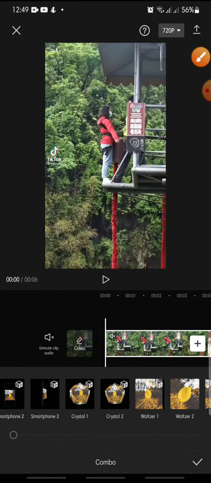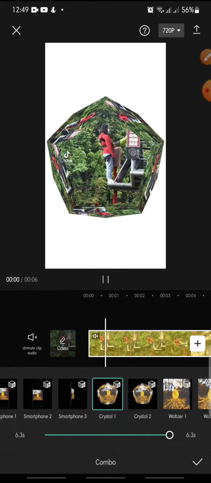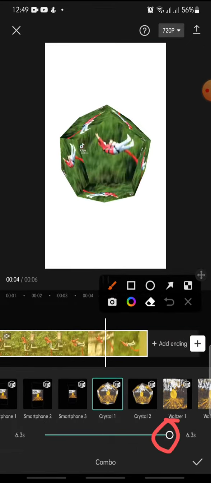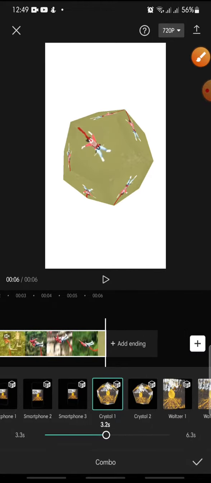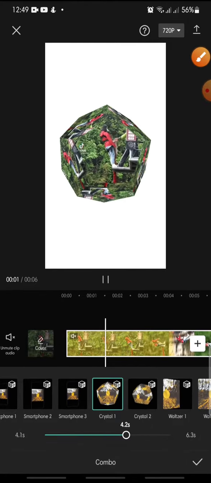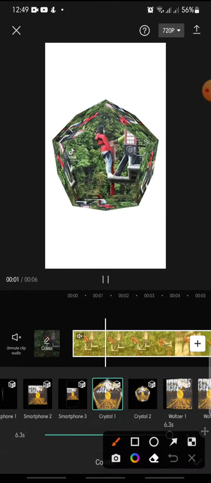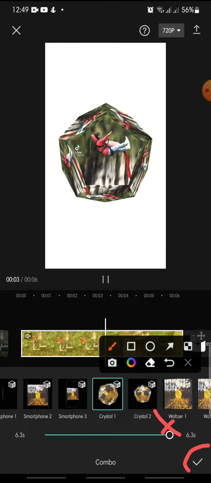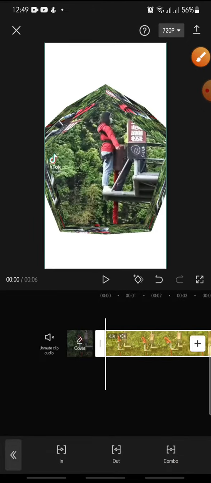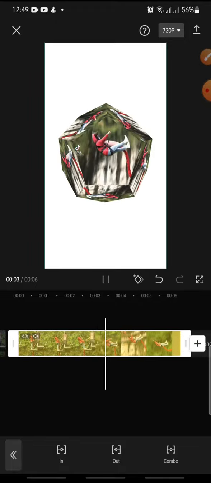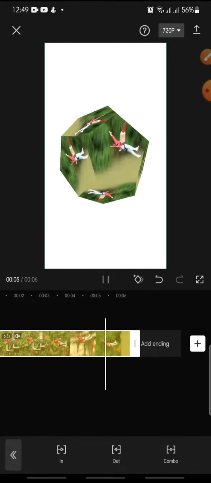I wanna try to add a crystal 1, and after this in here you can set the duration for the sticker for the crystal, and after this you can click check icon in here and finish. So that's how to make a 3D crystal on CapCut apps.